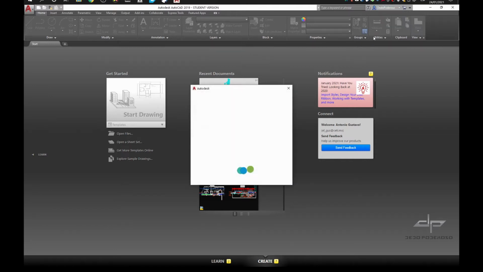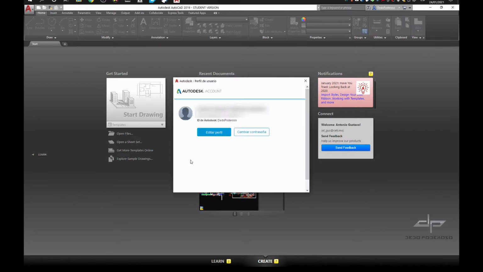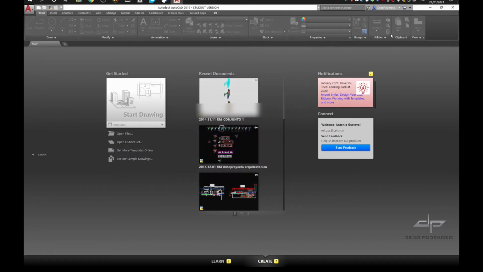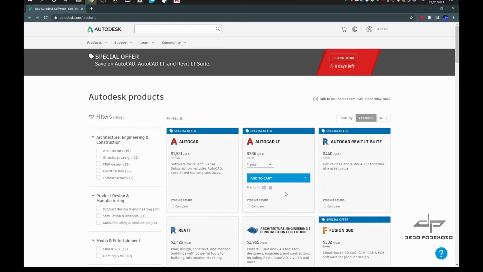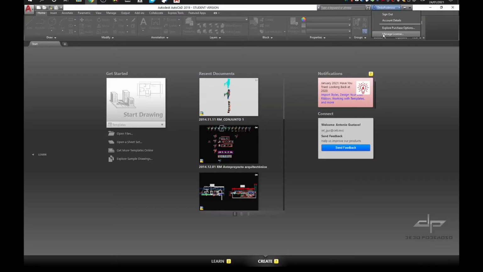On the right, we find the connection of the user's account. The cost for 2021 is $1,521 per year. We currently use the 2019 standalone, student version.